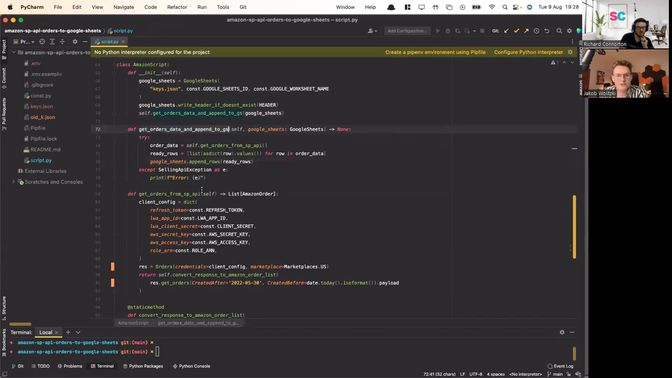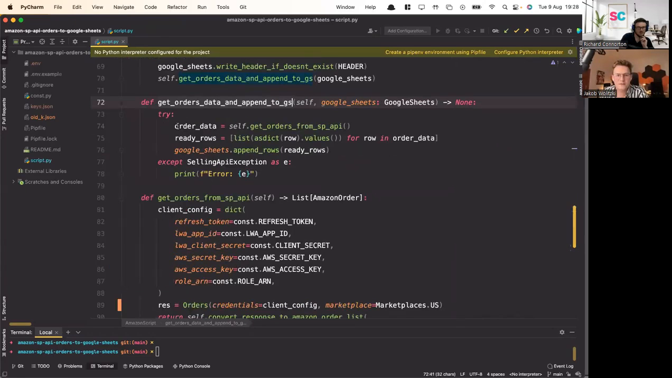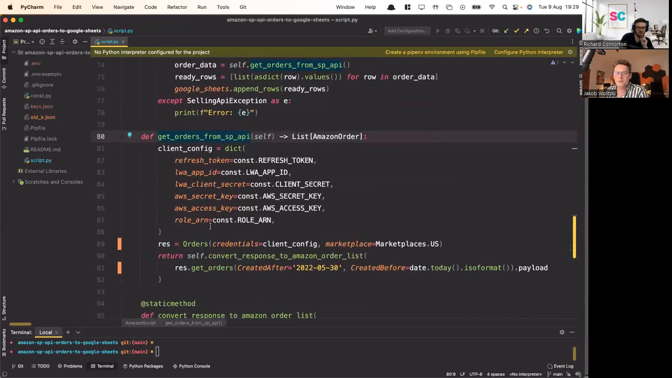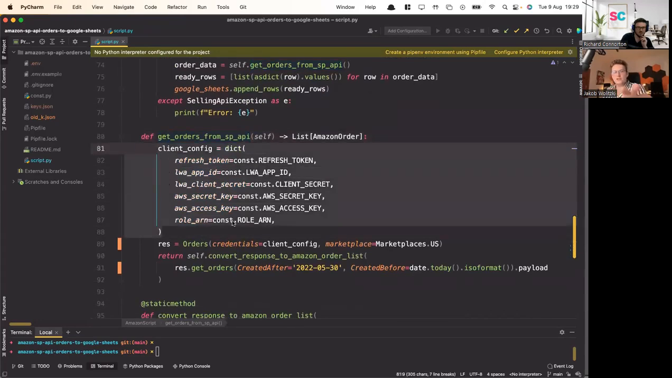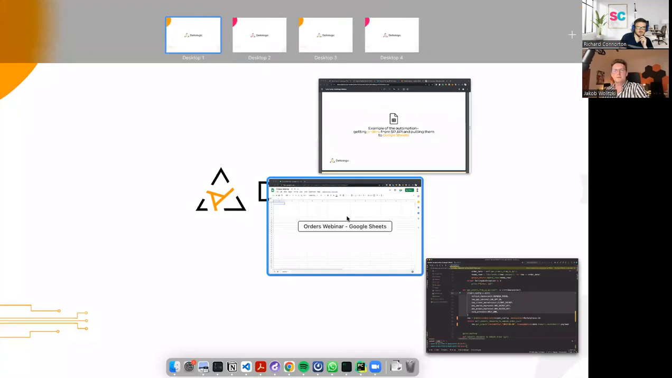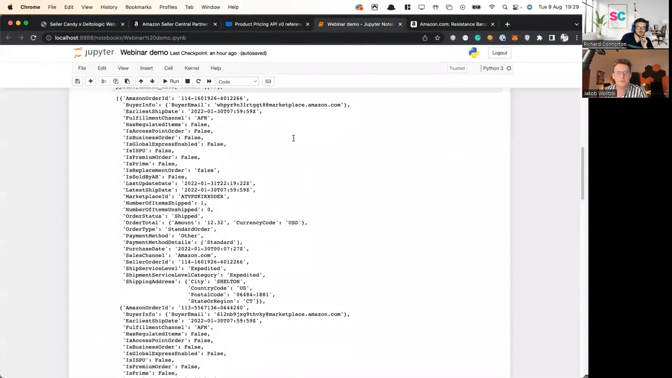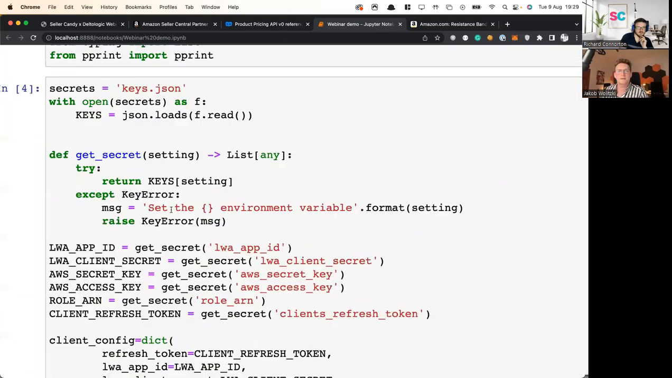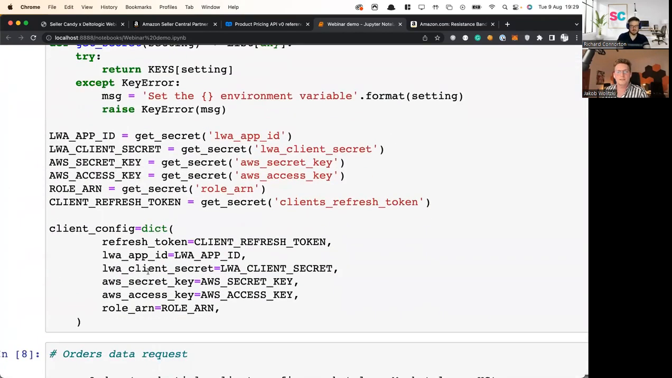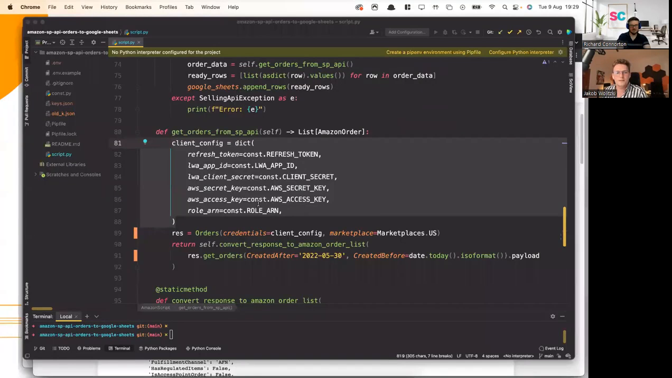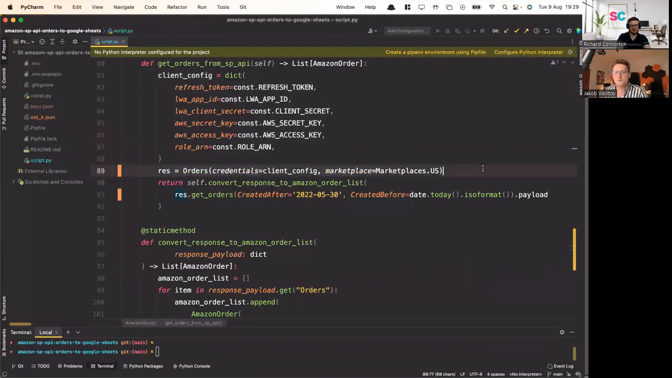So here's the function. I can describe it real fast in super simple words. First of all, there's a function get orders from the SP API. We are logging in to the SP API. This piece of code is very similar to the one I showed you before. So going back to here, it's actually this part. We are getting the credentials and logging into the API. Go back here. Now, this also should be familiar to you.